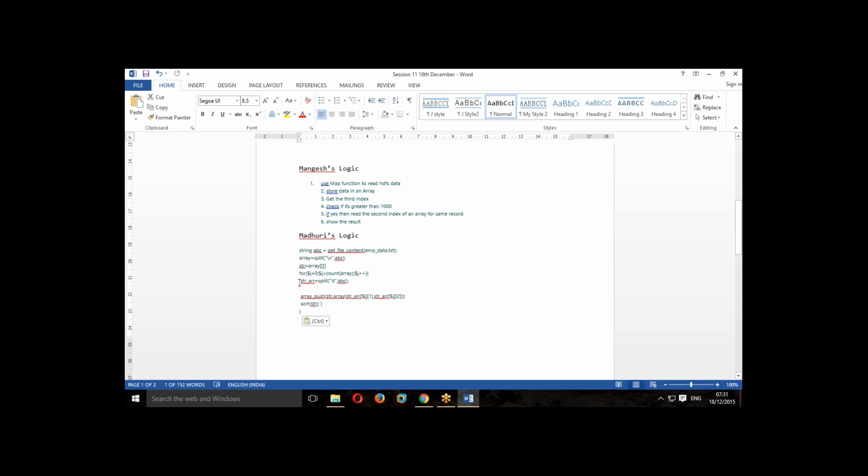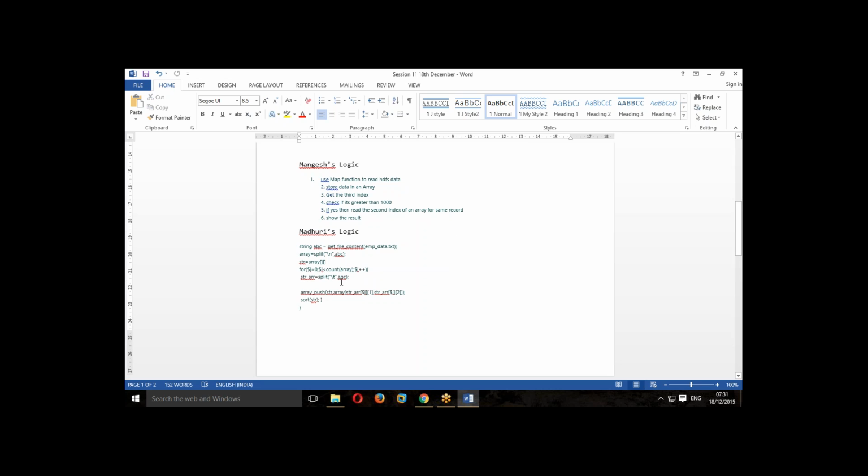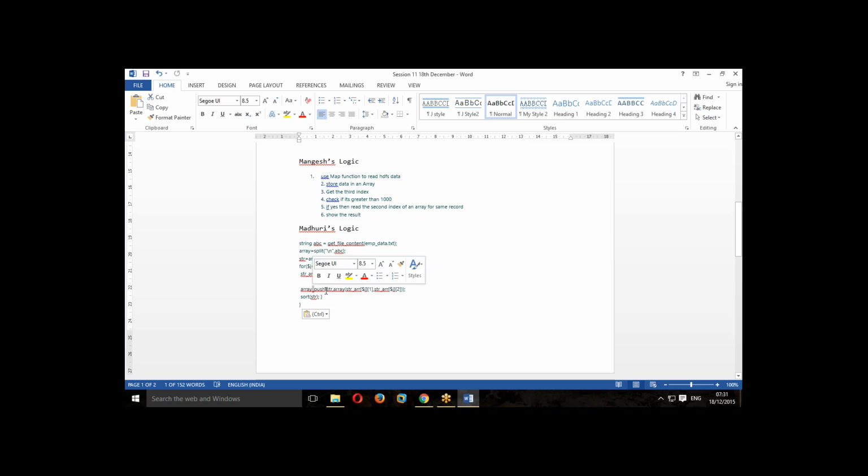Then you will have a string called a string array in which you will split, okay, good. You will split the array based on tabs, and then you will use array push, your string array function, then your string array ka variable, and you will map it, then you will sort it. Okay. So Madhuri, till here it is perfect.